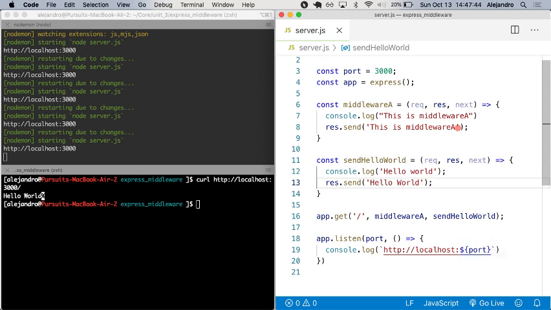Thumbs up if we're going to see both console logs, this is middleware A and hello world. Thumbs down if we're going to see only this is middleware A. Okay, so I think most of you are correct.